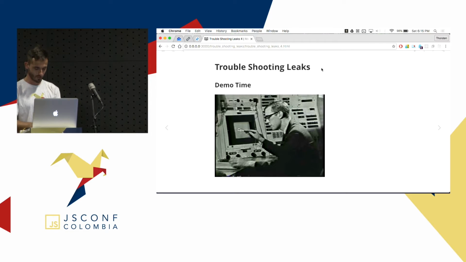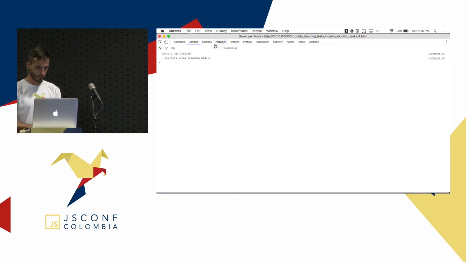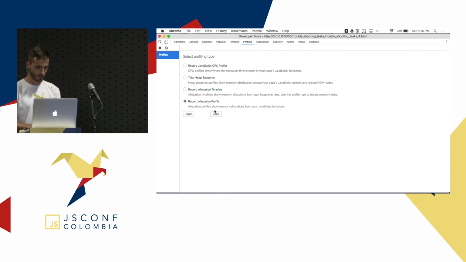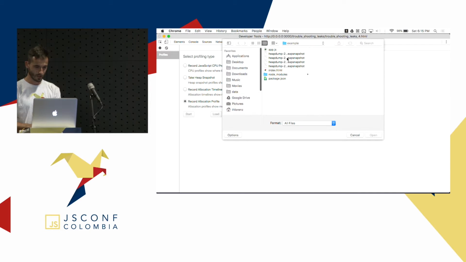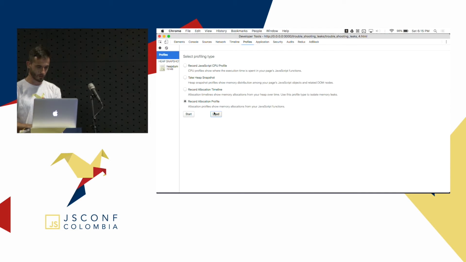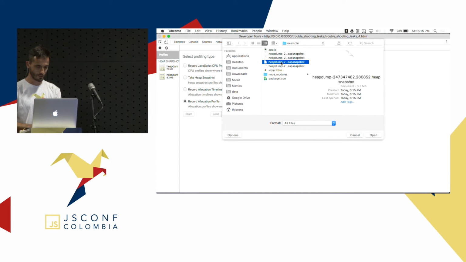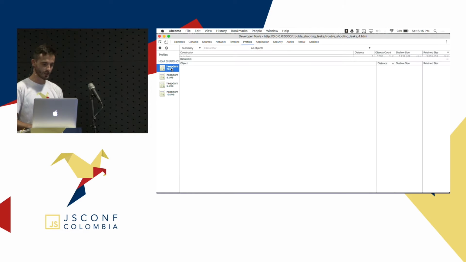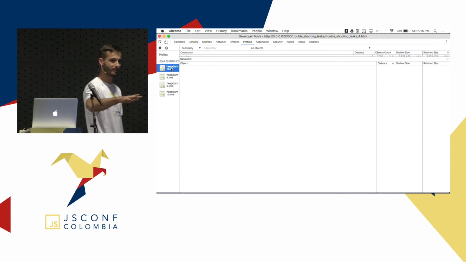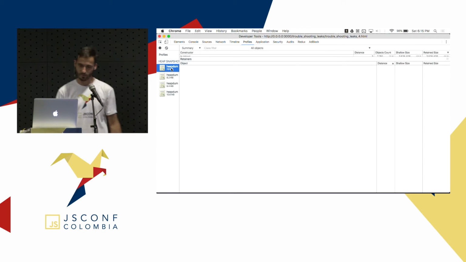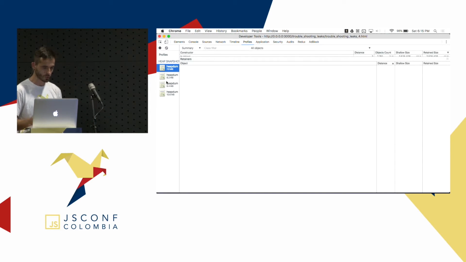Now I'm going to open DevTools. I'm going to go to profiles. I load it in. I have these. I have to load them one by one. All right. Okay, so now we can already see that each snapshot has a little more memory, right? See that? We're going from 7.7 to 8.2 and so on.